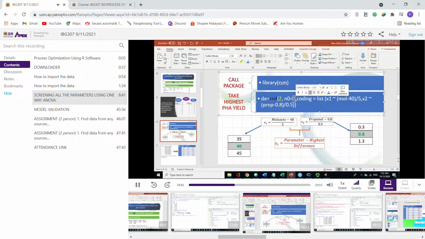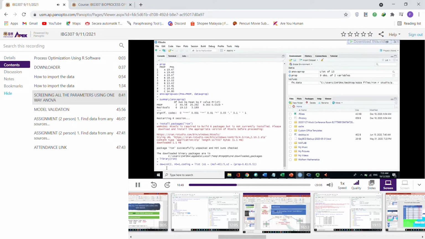If you want to repeat it twice, you can put 2 here. In this list you have to put all the parameters that you have. I already have 2 parameters, so x1 and then x2. Each parameter has to have this type of equation: molasses minus 40, and then propanol minus 0.8. So this one more, the name, I use lowercase here, new. So I copy it into RStudio.